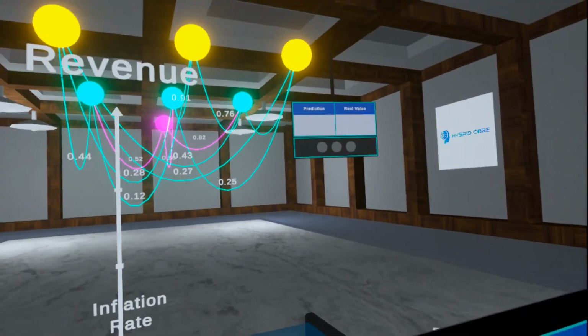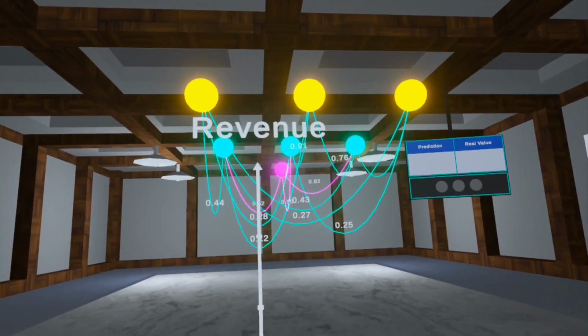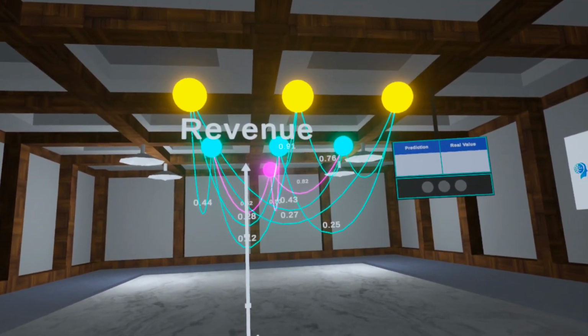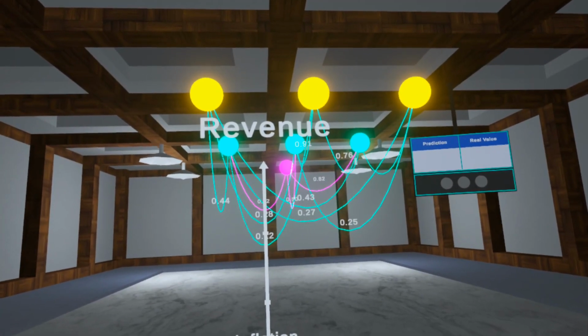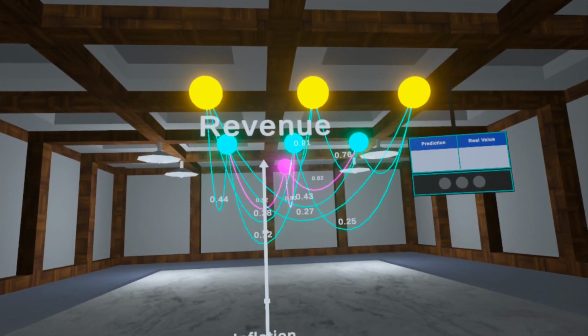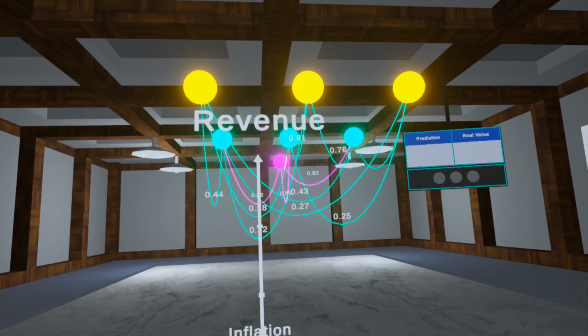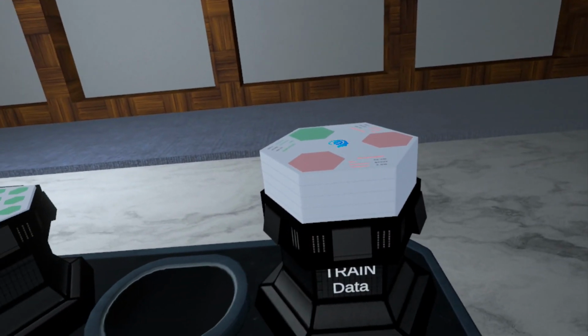The network completed one iteration of training and is now adjusting its weights, according to the mistakes that it made. It is now time to test its performance. For this, we use a separate test set. Grab the batch of testing data and place it on the hexagonal slot.